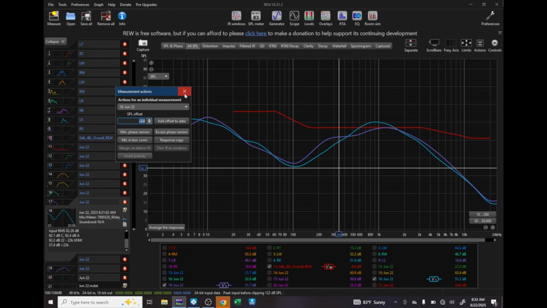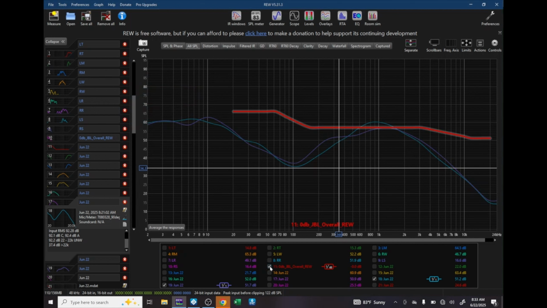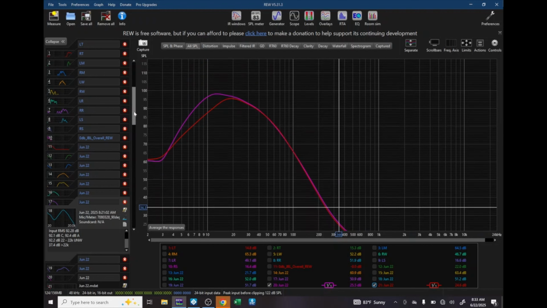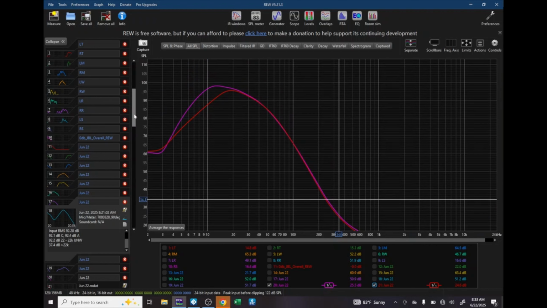I'm not gonna really do too much with them. So I don't care about my target curve for the subwoofers. Let's eliminate these. Let's eliminate this. This is one subwoofer. And this is the other subwoofer. I just want to make sure that they're even, which they kind of are.